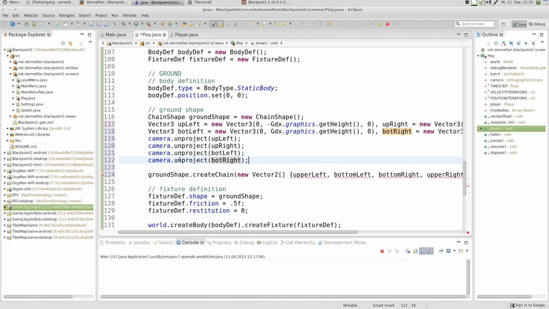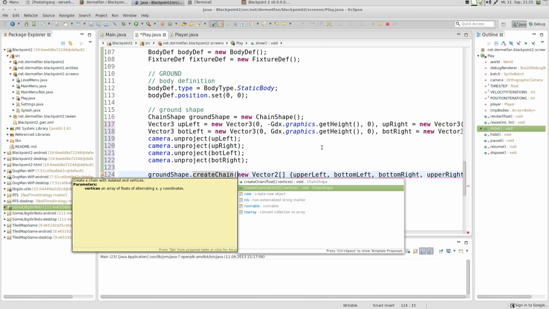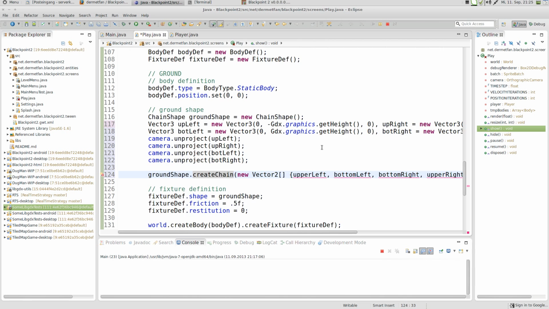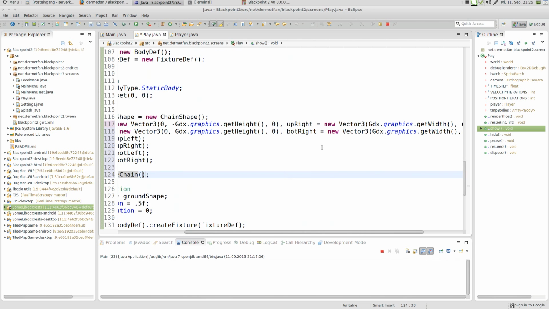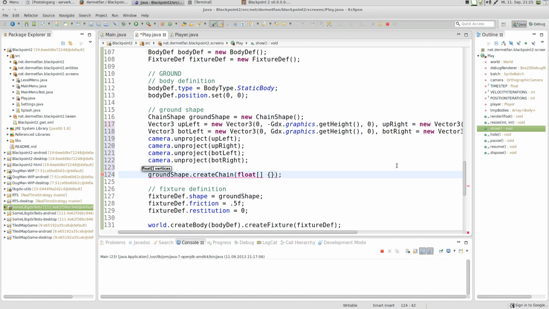Okay, so now that we have these vectors set correctly, we are going to actually create them using the create chain method. It just takes Vector2s of vertices. But we don't have to create Vector2s, we can also use floats, because it takes a float array as well. So let's create a new float array, like this.